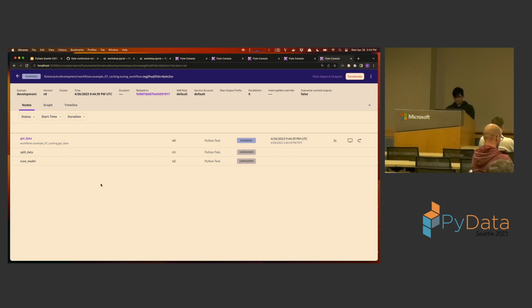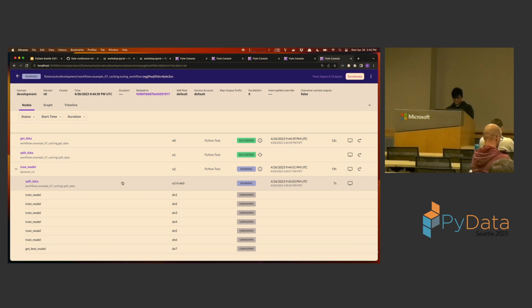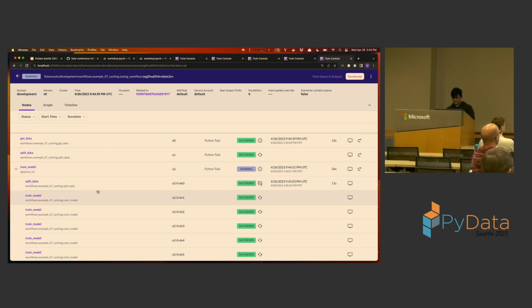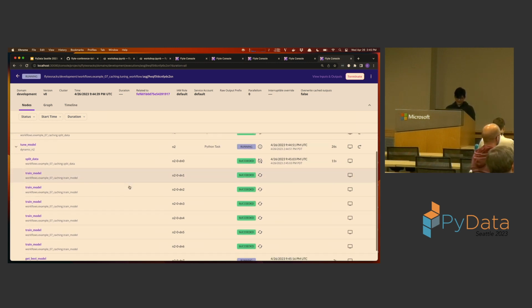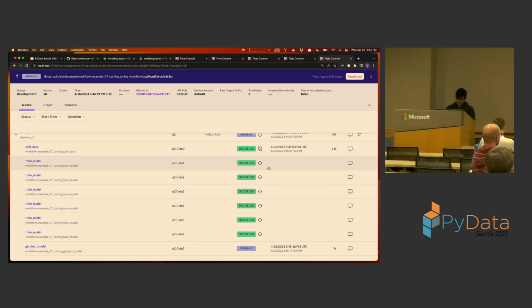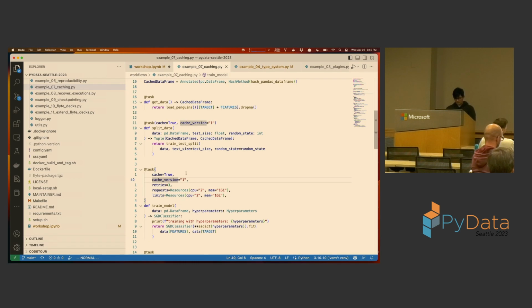To show that the cached executions don't run and don't produce new containers. See how this was essentially instant. Same for tune model whenever that runs. So we cached the result of all calls to train model. You can see by this little icon here that everything is cached. We basically didn't wait any time to get access to the results of these previous computations.